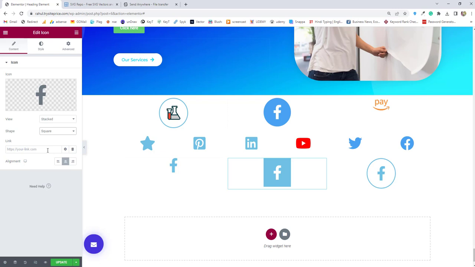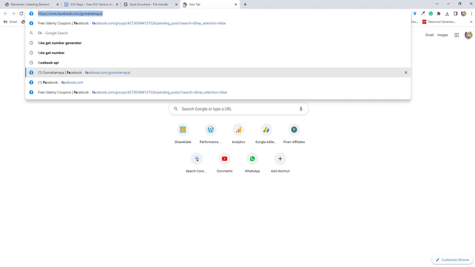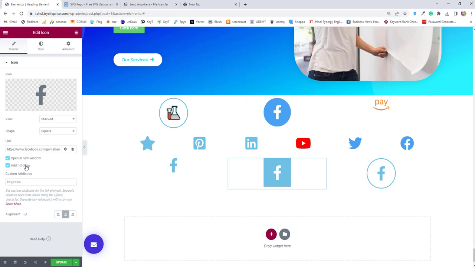Next, if you want it to link to your pages, let's say I'll go to facebook.com and my page is there, gomahamaya. I'll copy this and paste it here. Click on this, click on more options, then open in a new tab and choose no follow. Why should we choose no follow? Because this is a third party website, and for third party websites we should not add follow links.